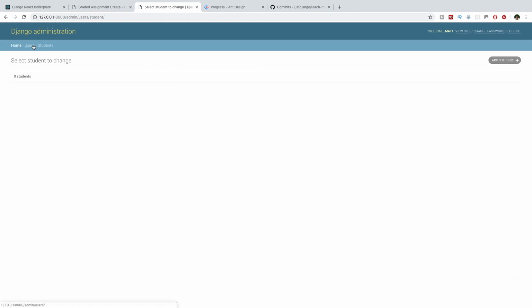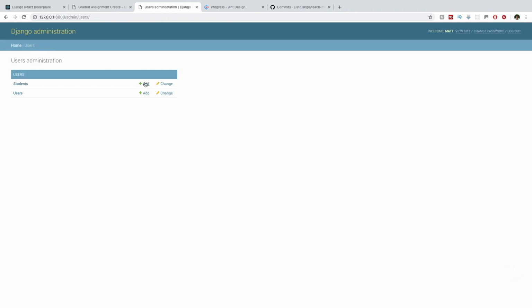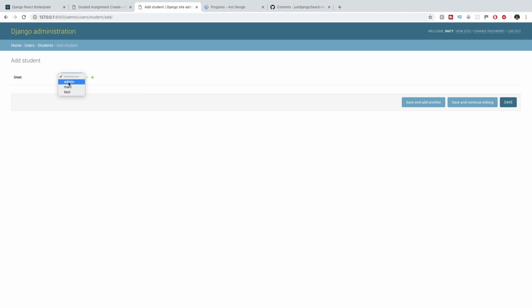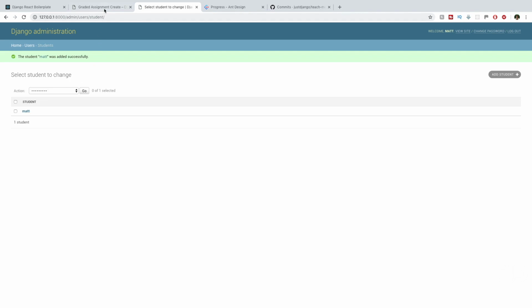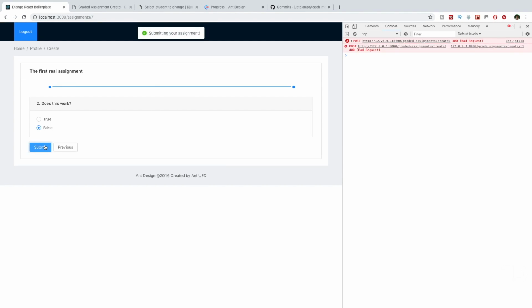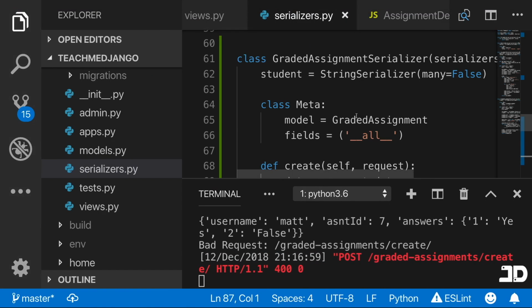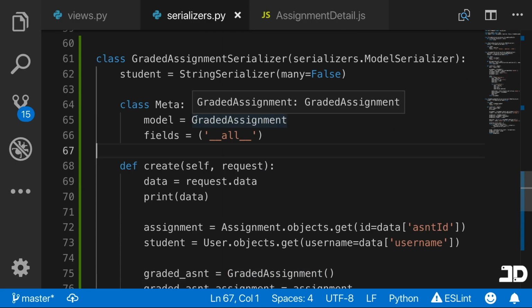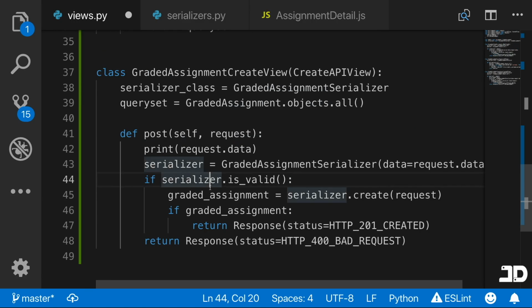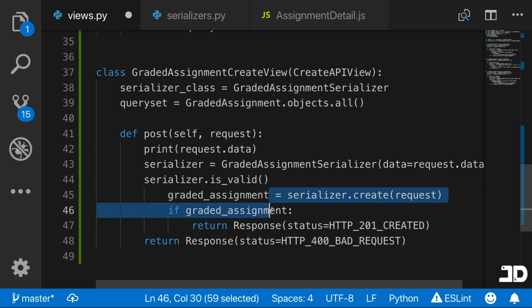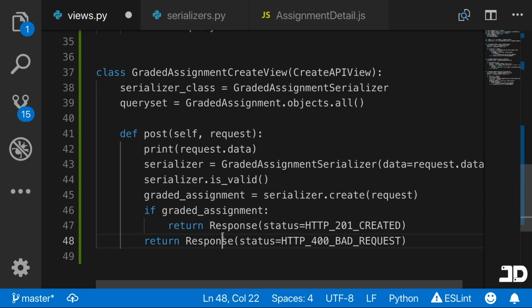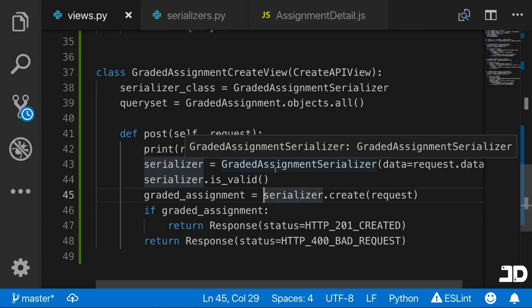And of course we don't have the student for Matt. So let's just create a student there and save this as Matt. And now if we submit it, we're getting another one here. So let's go back to the assignment and see why this is. And so what I'm going to do is actually just get rid of the if statement here, because most likely the serializer is not valid. So we only just need to call that. So let's just do it like that.